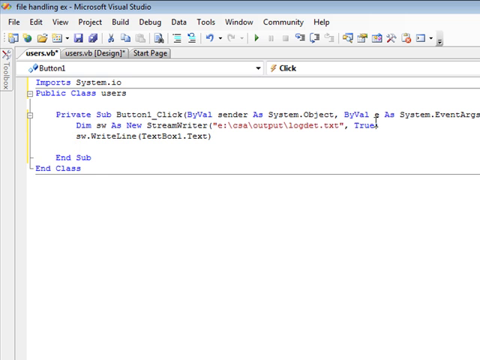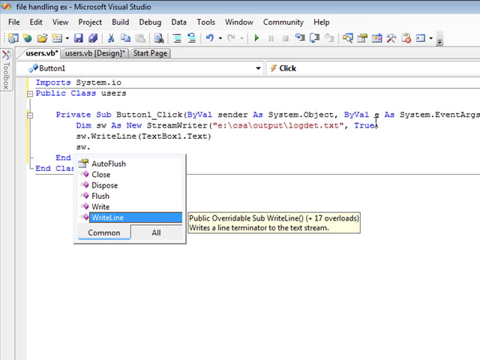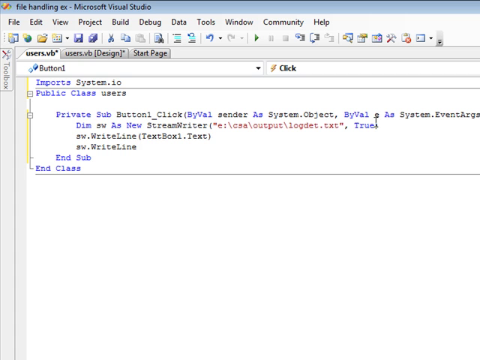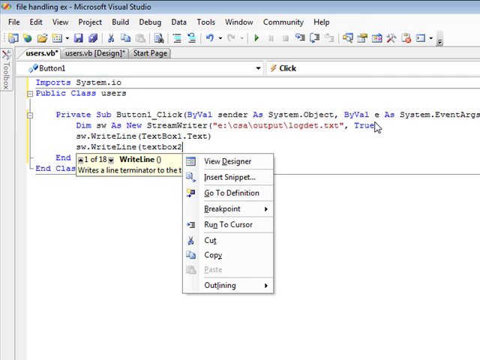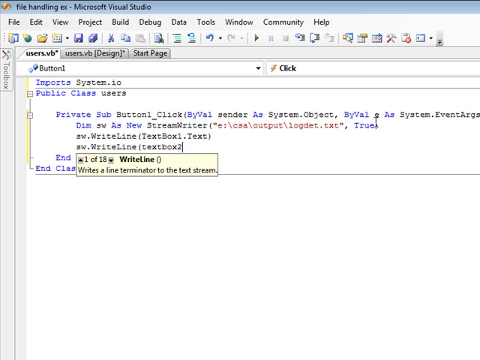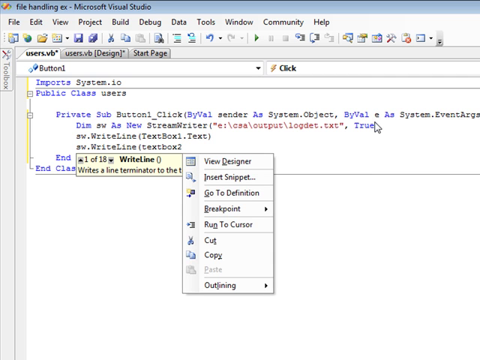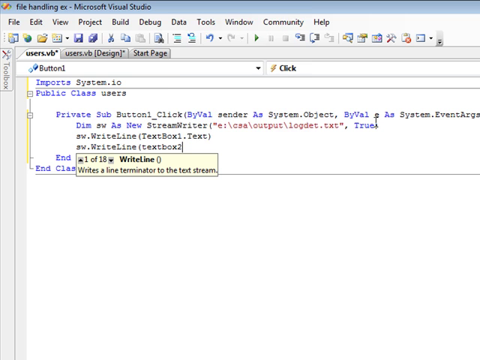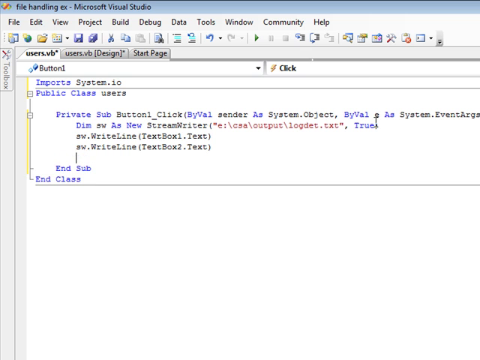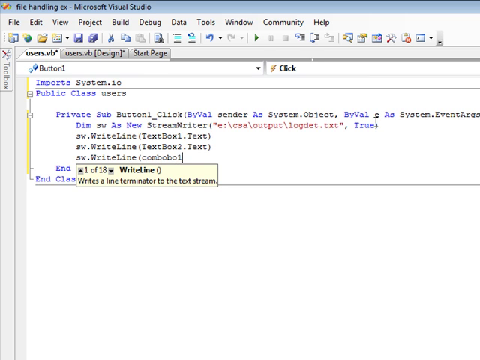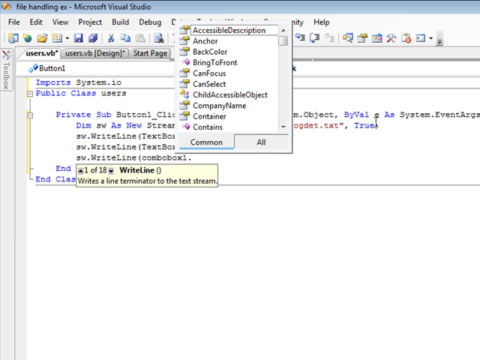Same thing I would like to do with SW.WriteLine, round bracket, TextBox2.Text. SW.WriteLine ComboBox1.Text.